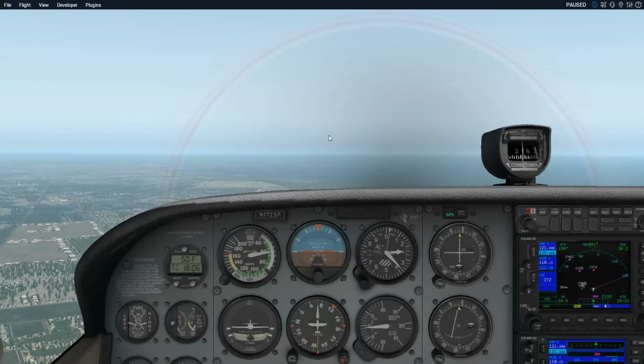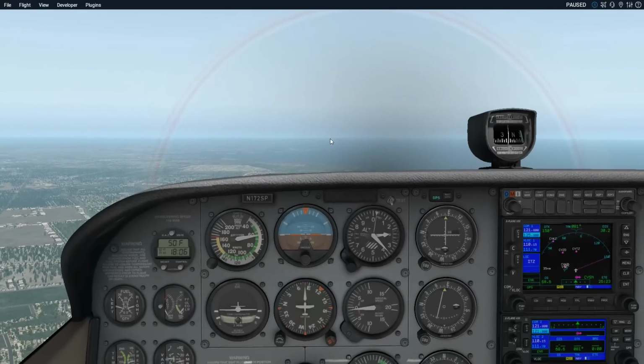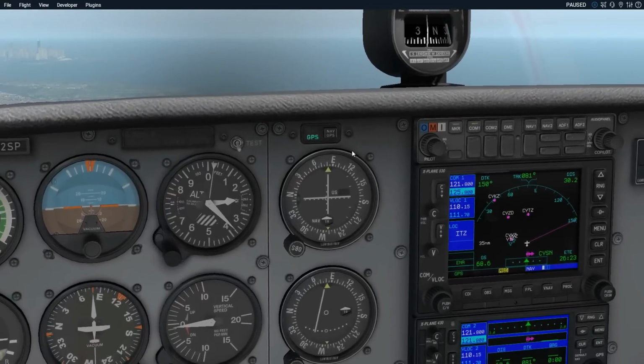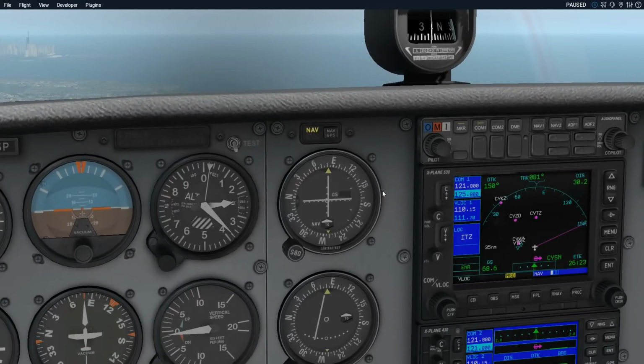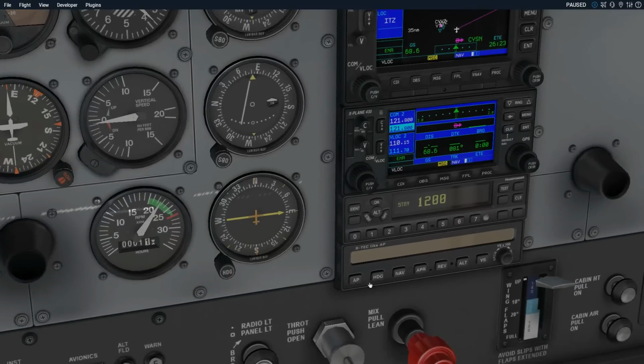All right, I'm just going to pause things so we can set things up. First thing we're going to want to do, get this off GPS and go to nav. We'll want to activate our autopilot, the nav option, and our approach option. Again, the nav will give us our lateral, or left and right. The approach will give us our up or down, or our vertical.